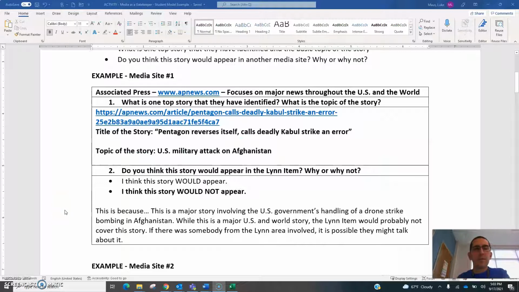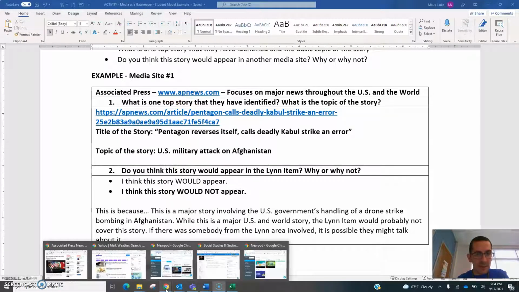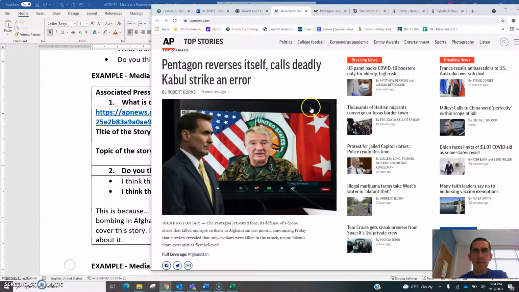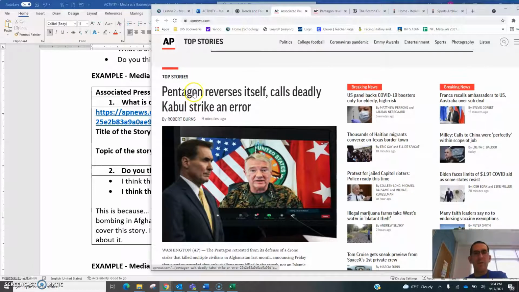You can see the very first website that we're going to use is the Associated Press's website. So if I go onto the AP News website, let me pull that up right now. If I go onto apnews.com, you can see over here on my screen, the top story for today is Pentagon. That's our nation's government, the military defense area. The Pentagon reverses itself, calls deadly Kabul, Afghanistan strike an error.